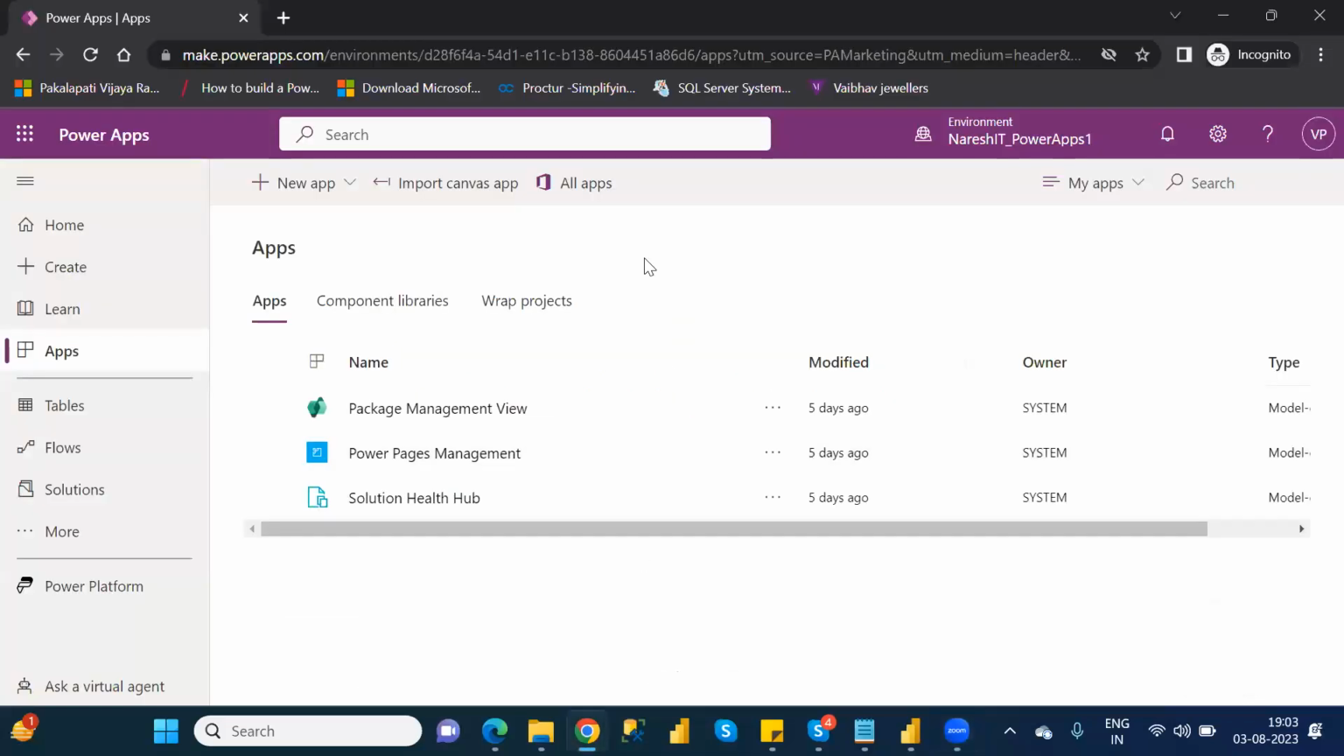So in the last class, we discussed connecting to the data source of OneDrive, loading the data, and creating that particular app. After creating the app, we discussed the elements we are using and each and every point in that.